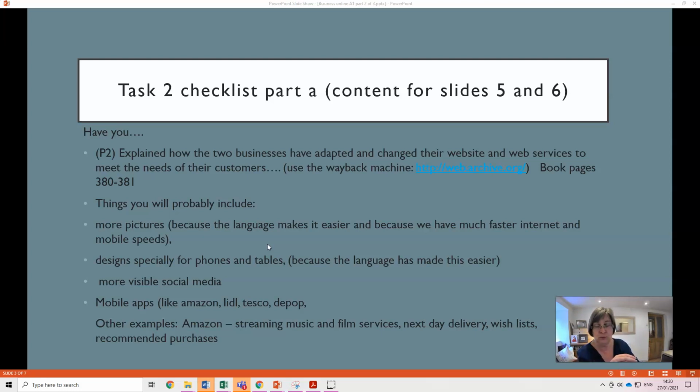What else has changed? Much more visible social media. In days gone by, people didn't really use social media. 10 years ago it was really quite new. Mobile phones weren't smartphones, so there wasn't really a place for it. So in the last 5 years especially, they really emphasise social media.